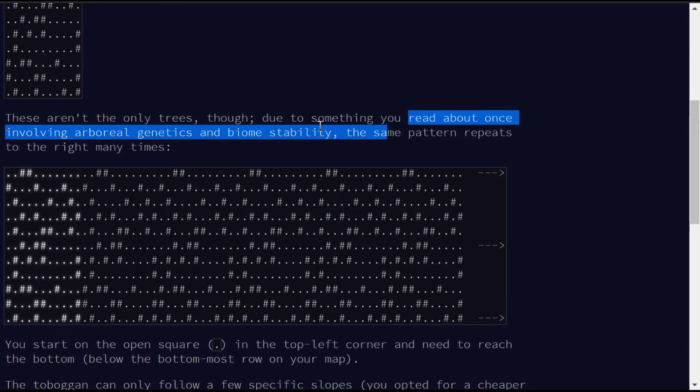So nothing wrong with this sentence. It's just like English is tough because you don't know how many more words. You need like look ahead to know how to handle this word or where to put the pause in, I guess. Due to something you read about once involving arboreal genetics and biome stability, the same pattern repeats to the right many times.